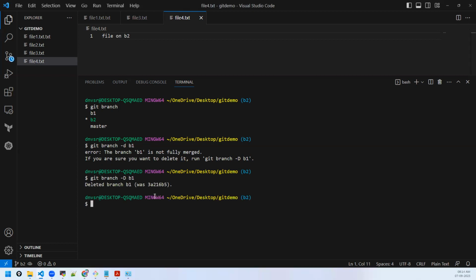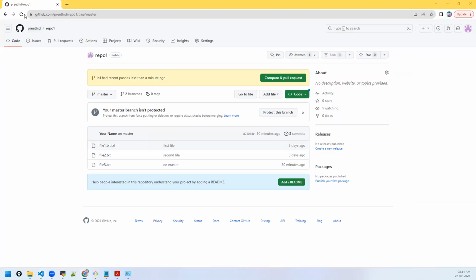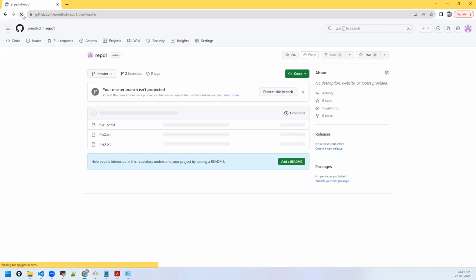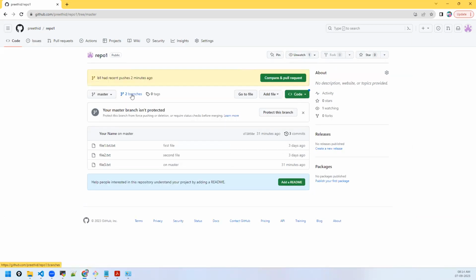So deleted this branch. Now if you see the branch list, only 2 branches, B2, you are on B2, and master, no B1. So I have deleted the branch locally. This is how you can delete. You can merge and delete if you want those changes, but I have deleted as I don't want them. So is it deleted from here as well? See, it is still there. Because you deleted from local, not from remote.